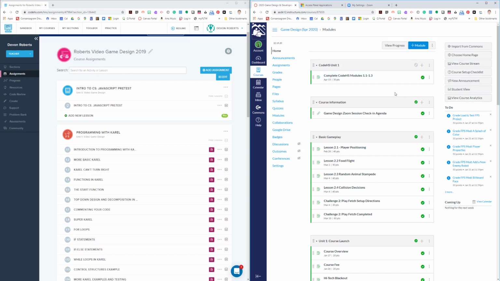So hopefully that was helpful for you in terms of seeing how you would create a module, how you would create an assignment, and then direct your student to go to another learning platform, such as Code.hs or Apex or eLearning or Project Lead the Way or anything along those lines to complete the work. But this creates the assignment in Canvas.